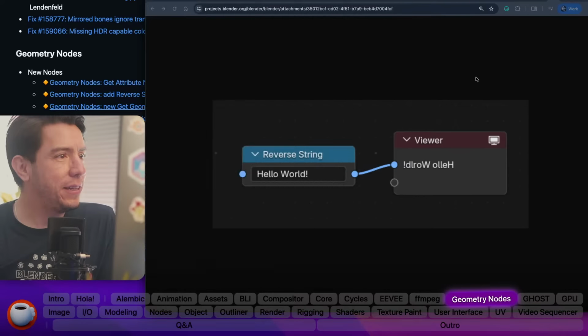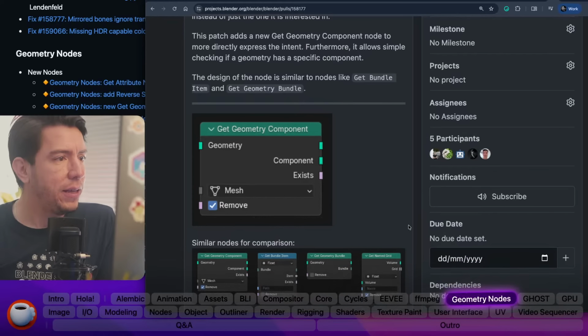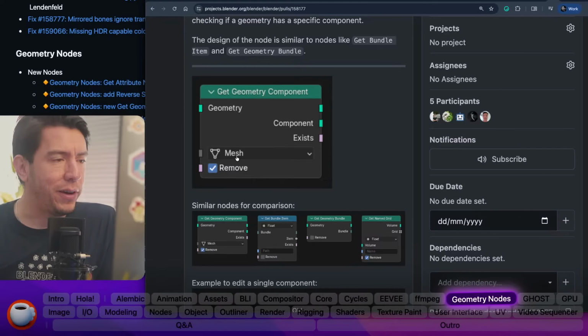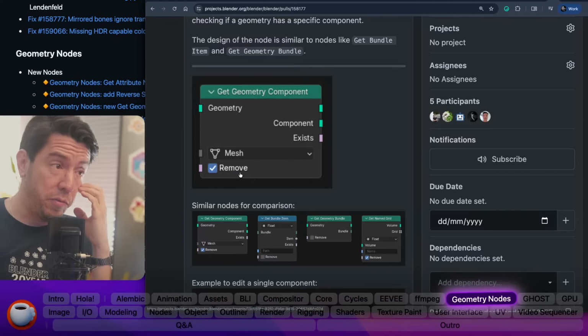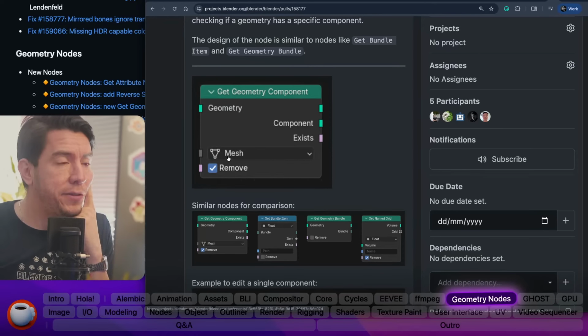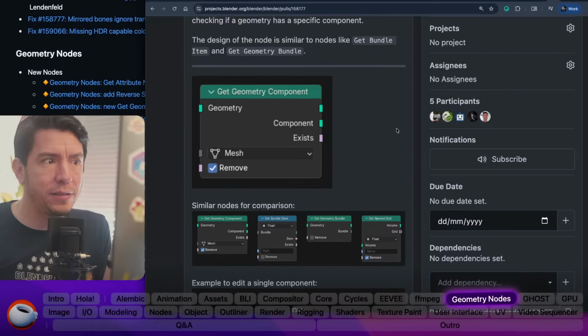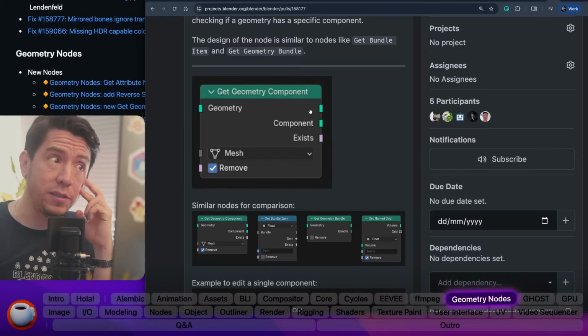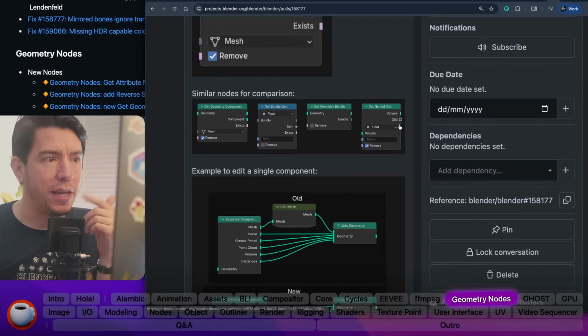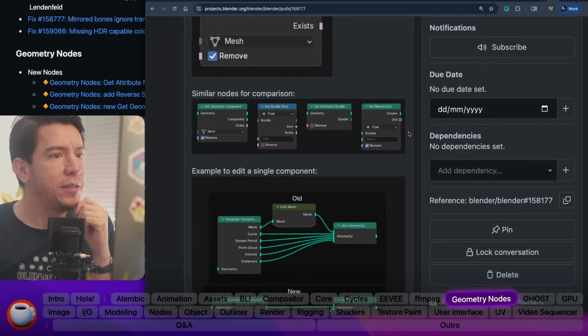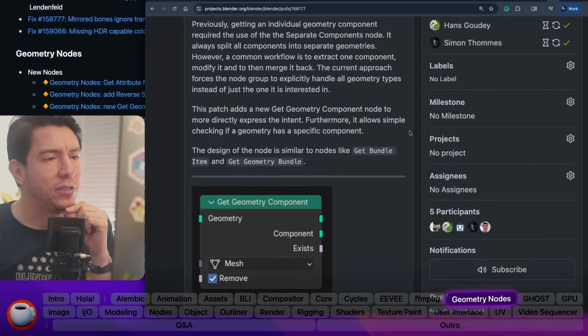It's similar to the get bundle item. So with get geometry component, you specify a component. It has an input to remove it, and then it gives you the geometry, what the component is, and whether it exists or not. So it gets you the geometry already processed. Pretty nice. Similar nodes for comparison: get bundle item, get geometry bundle, get named grid. So many nodes.